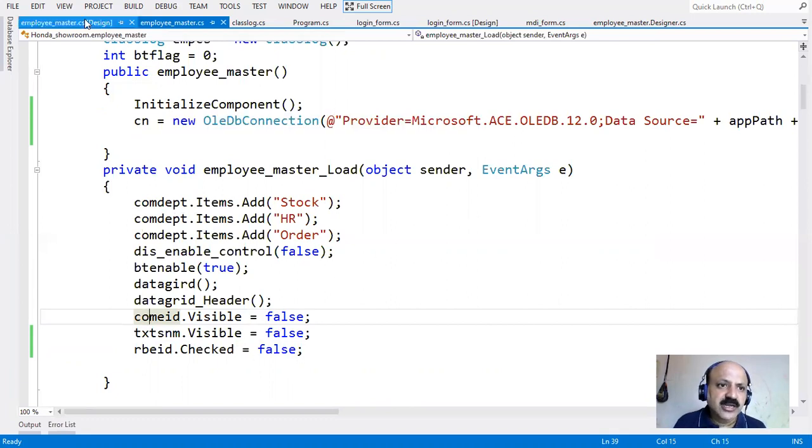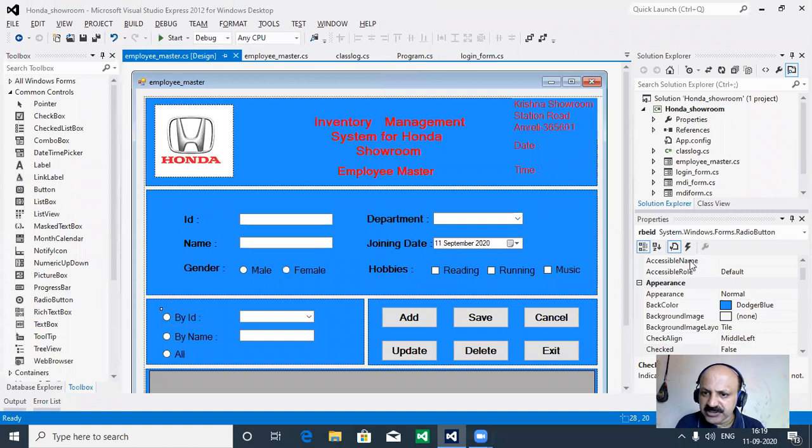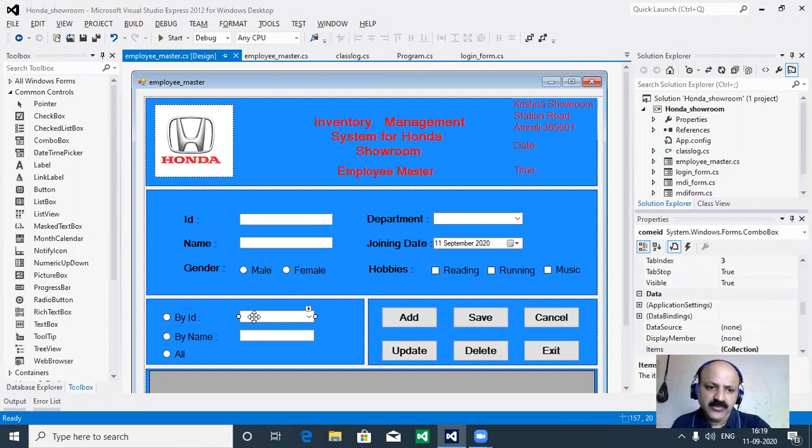Yes, we can check that ID also. First I minimize the screen and let us check that RBEID is the radio, and that combo is combo EID. Yes, that works perfectly. There is no other option. But okay, so now turn to the search, which is by ID, name, and all.